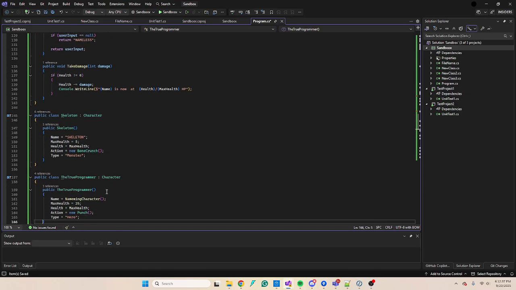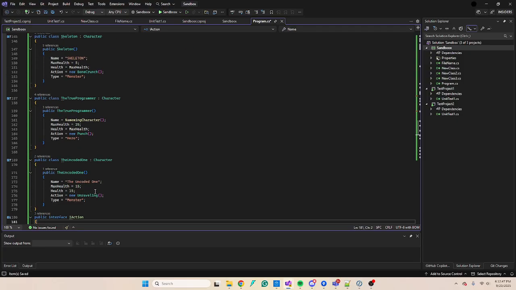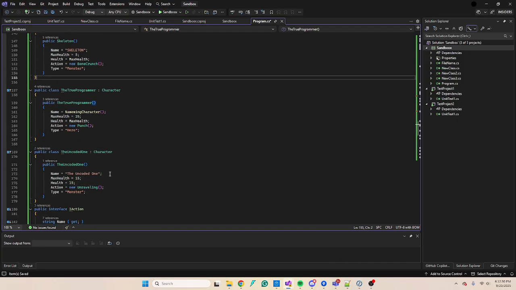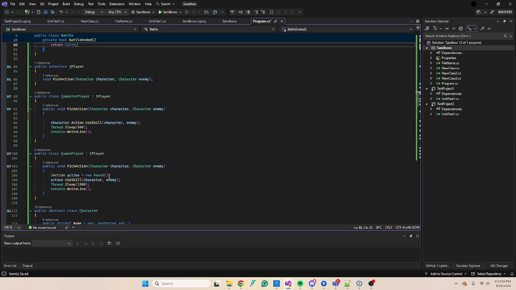Like, this skeleton action is bone crunch. He has his attack. That's how he's getting that. Same with the true programmer, it's got punch. The uncoded one is here. So they've got their attack there, which I think is a really good start.